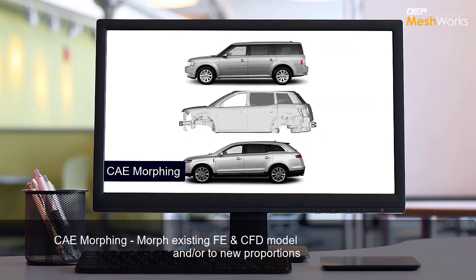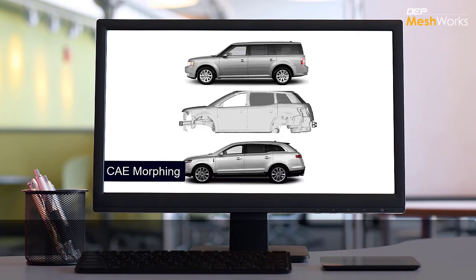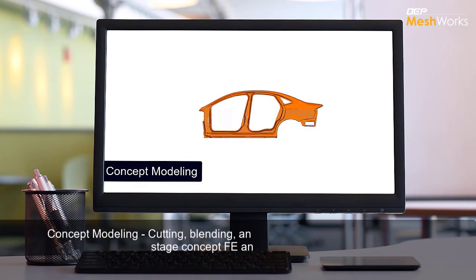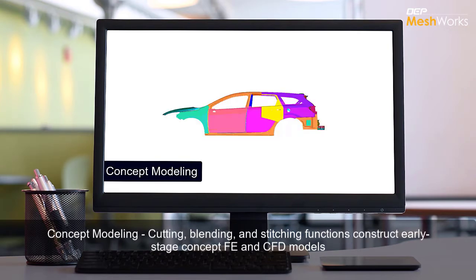CAE Morphing, morph existing FE and CFD models to match new geometry and/or to new proportions. Concept modeling, cutting, blending, and stitching functions to create early-stage concept FE and CFD models.